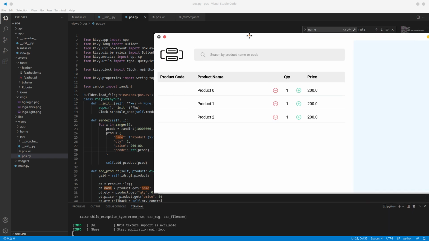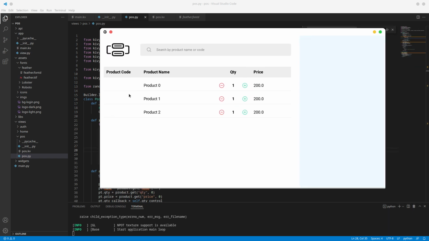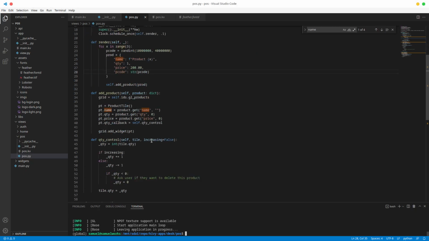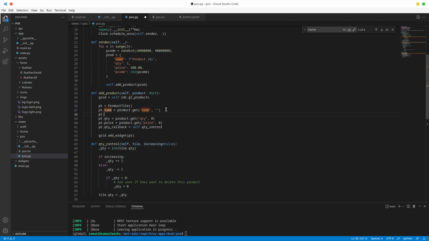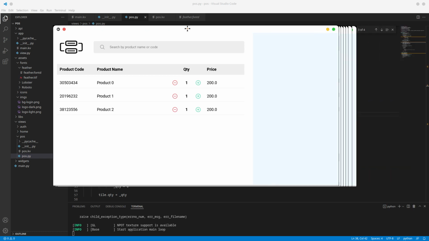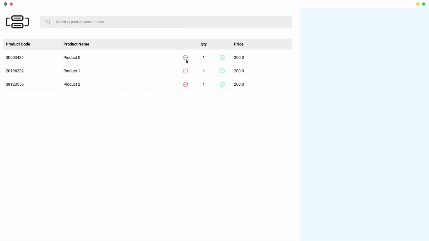All right, and we have that, but we didn't get it here. That is because here we didn't specify it. So pt dot p code is equal to product dot get. Well, what do we want to get? We want to get the p code, otherwise we'll return nothing. All right, let's run this now, and we should have our app looking as it should. All right, so there we have it, and we can obviously increase, decrease these as we want.